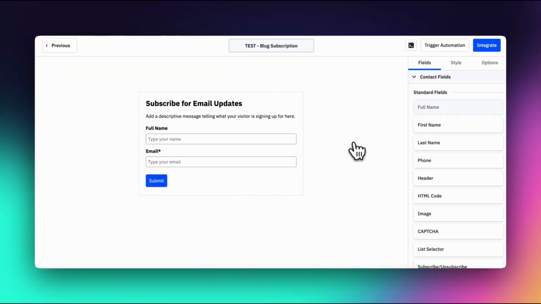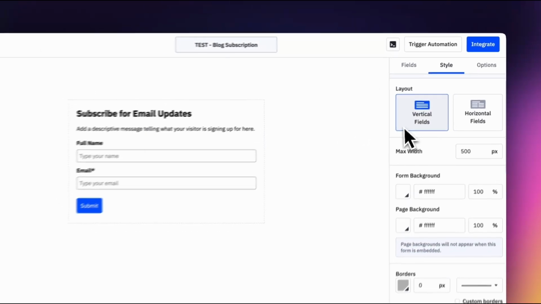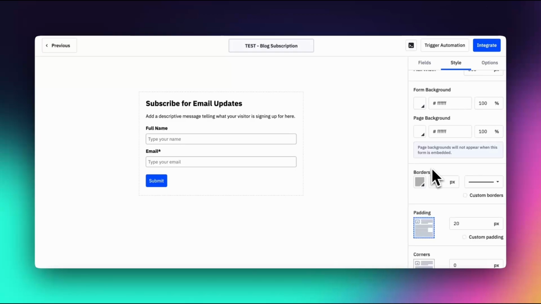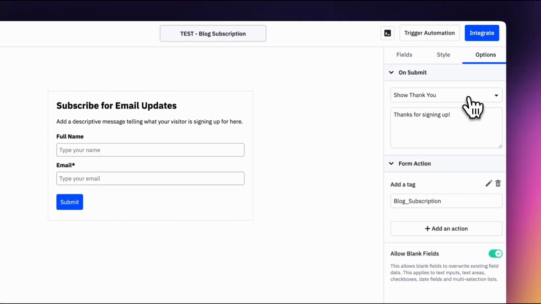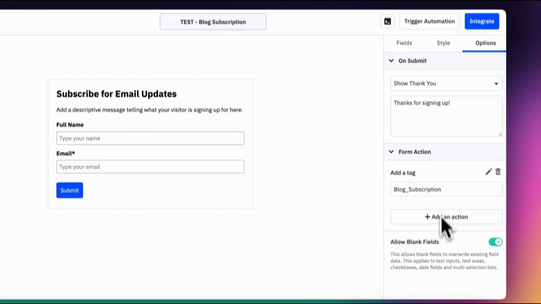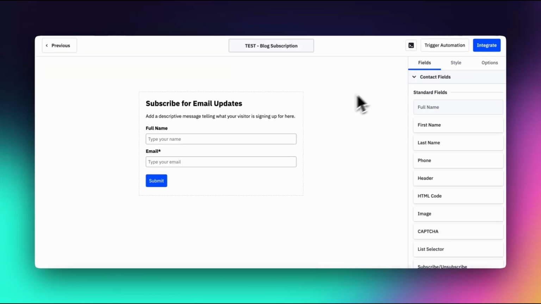Go ahead and click on create form. All right, now here's where you'll design the form. So if you're going to be embedding this directly into your website, take your time, add the fields that you need, click over to that style tab, make sure it's the size, layout, design that you want it to be. There's also an options tab if you want to just show a thank you message when they sign up, or you can also redirect them to a URL. You can also add any additional actions. If you want to add them to a specific list or something, you can do that here. Whenever you're ready, go ahead and click on integrate.